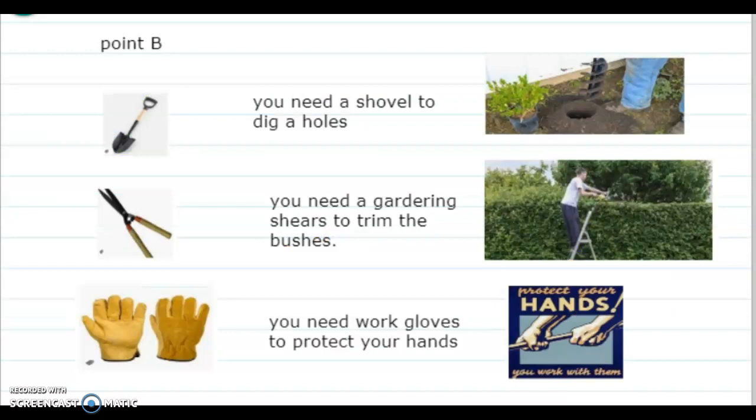Okay, in this moment, we start with point B. Complete the sentences with information from activity A. Okay? We use the verb need. You use the verb need when you need something. Utilizas el verbo need cuando necesitas, cuando requieres de algo. ¿Ok? Entonces vamos a ver la primera oración. Por favor, read in your book.